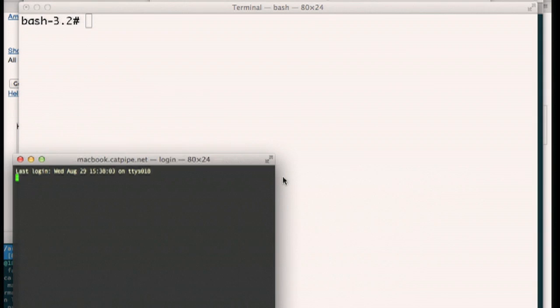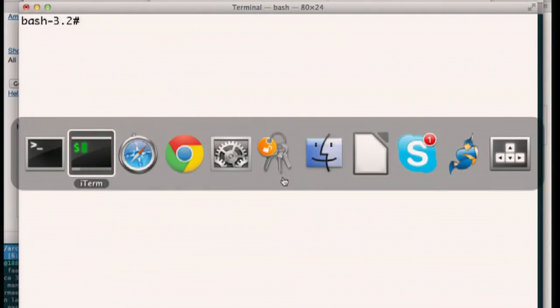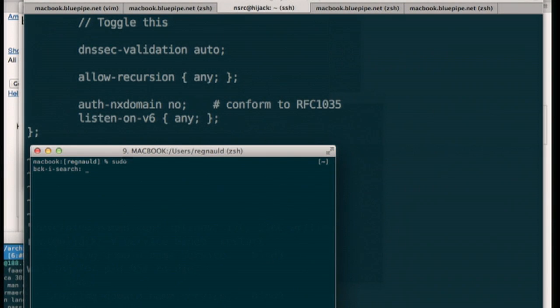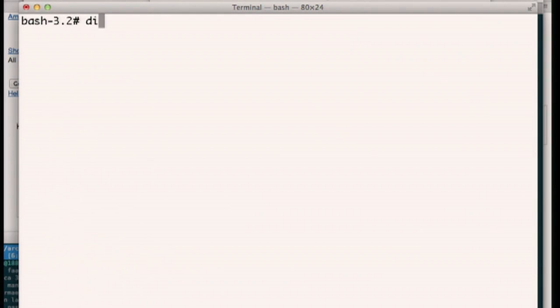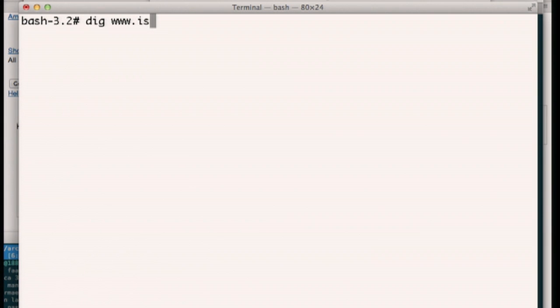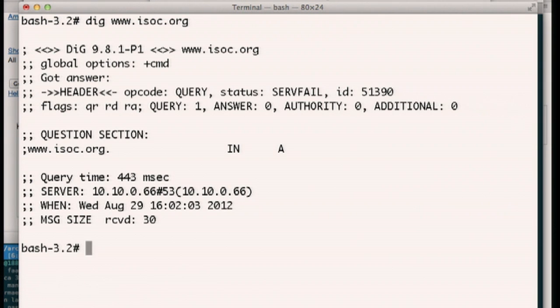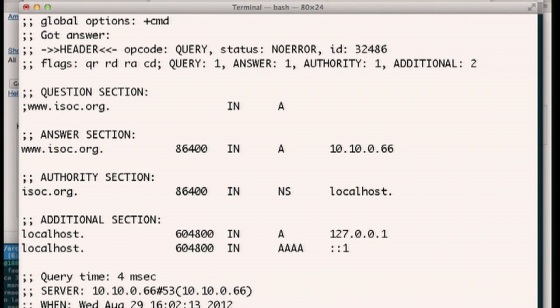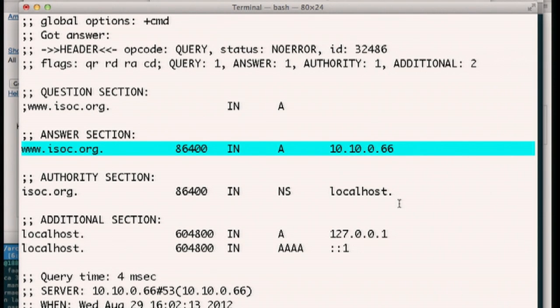So I do this, and then let's see here. Restart my DNS. And now what happens is if I do this and I dig facebook.com, it's going to still give me the right one. Now, how do I know that it's protecting? Let's try something like isoc.org. isoc.org is DNS. Oh, server failure. Something's wrong. Why? Because actually, if I didn't have DNSSEC, it would tell me, hey, isoc.org is 10.10.0.66.